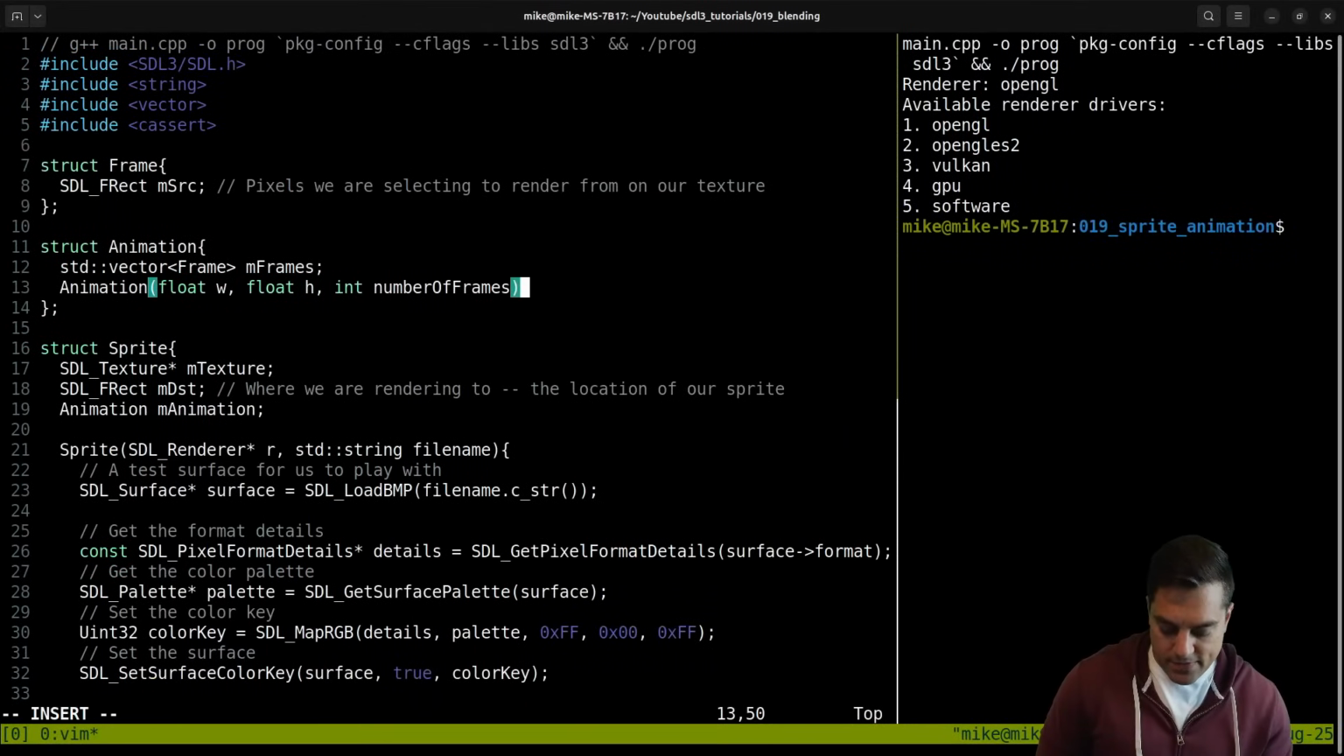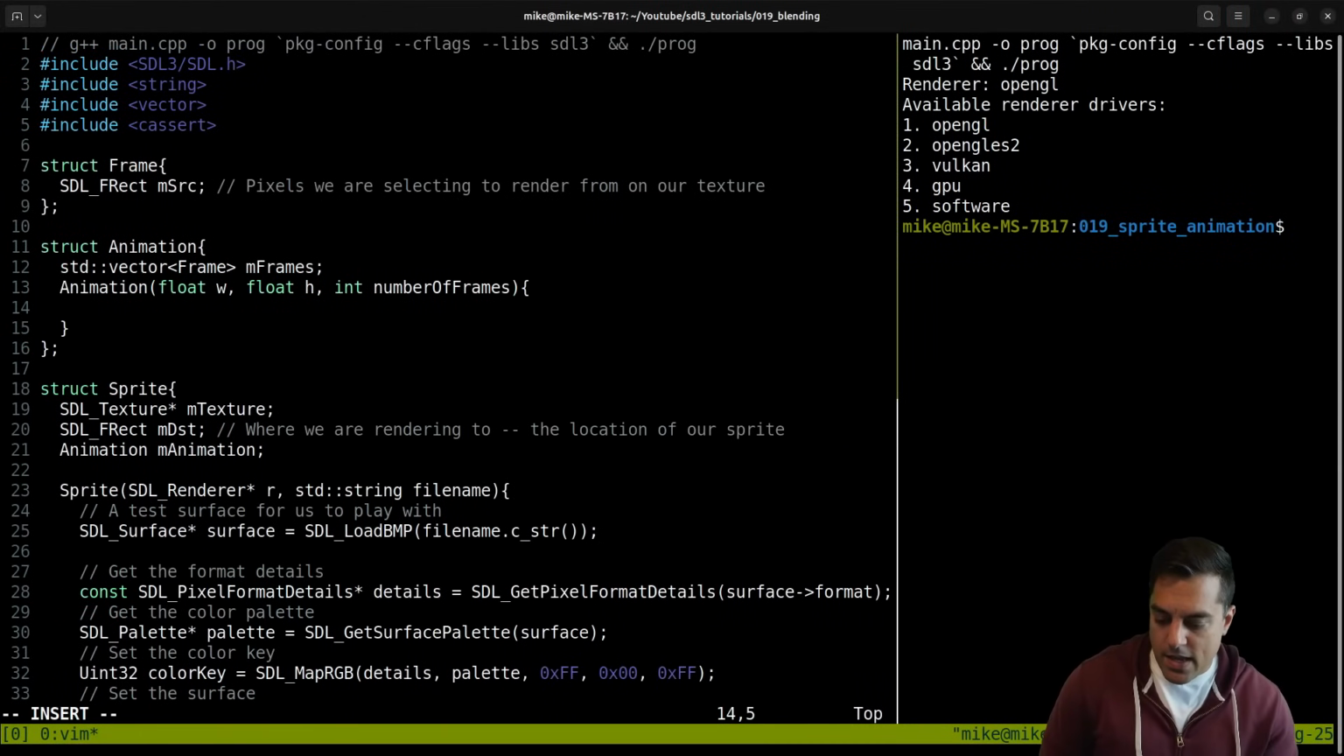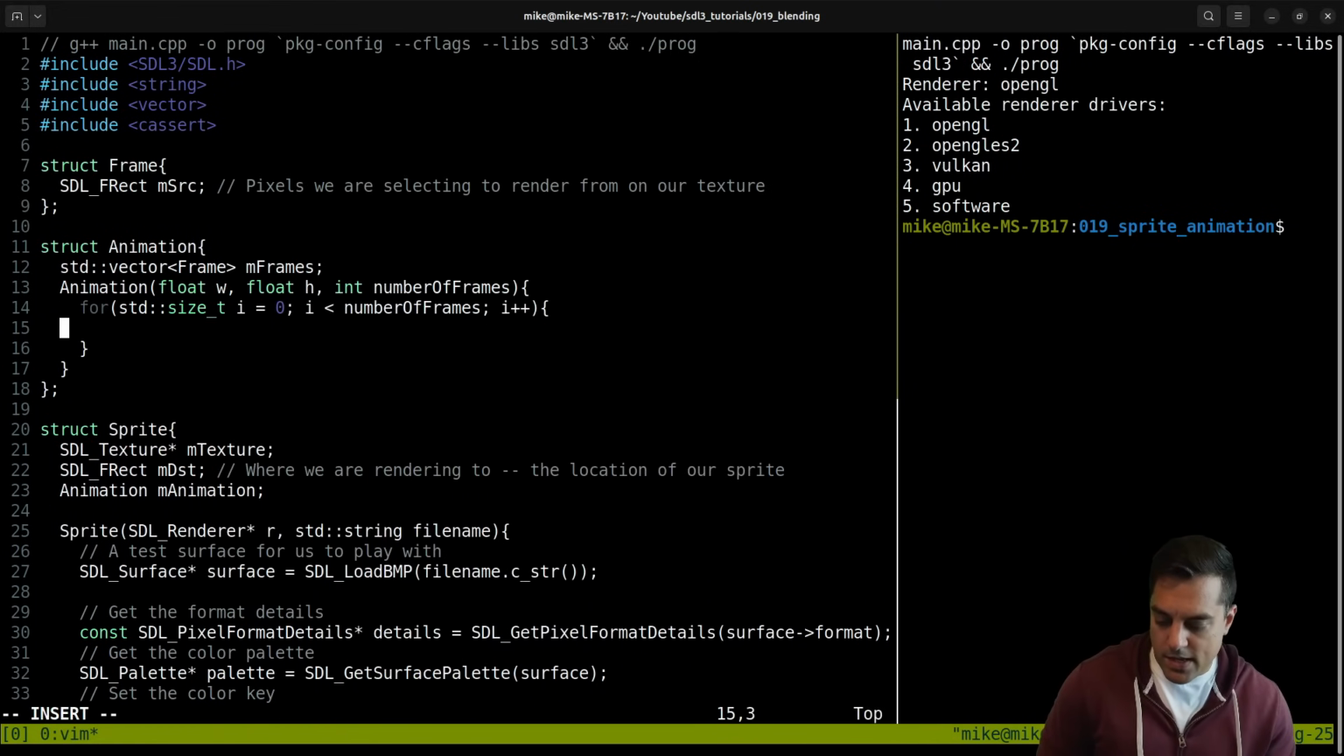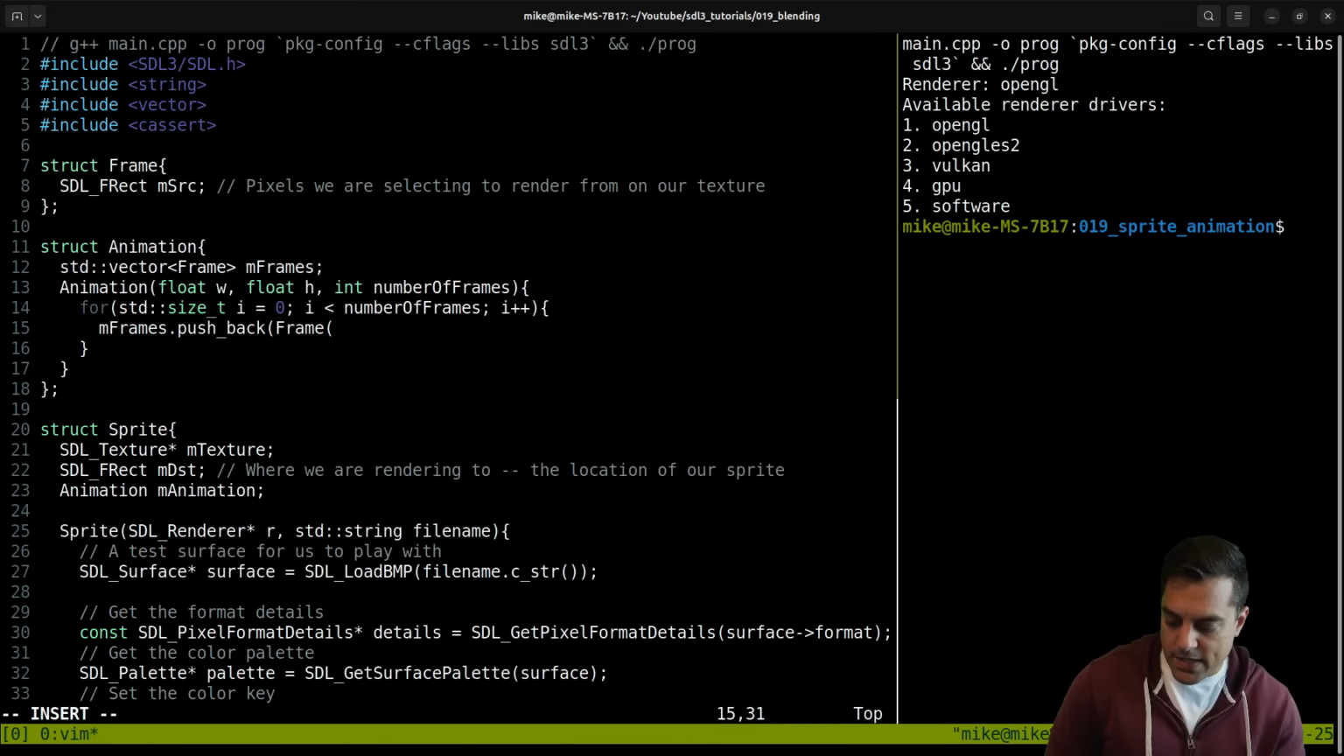So let's go ahead and write this function here. What I want to do is a for loop. Let's be a little bit proper here. I've got to use the C++ size_t. i equals 0, i less than number of frames, i plus plus. And what I'm going to do here is push in a new frame. So m frames, push back a frame that's going to consist of, well, this guy here.